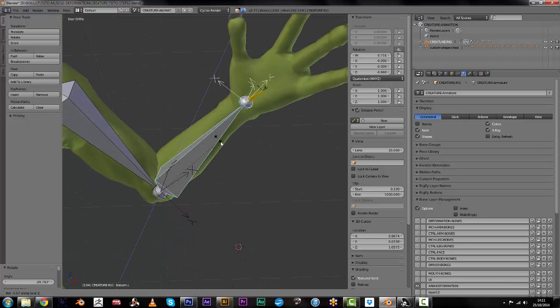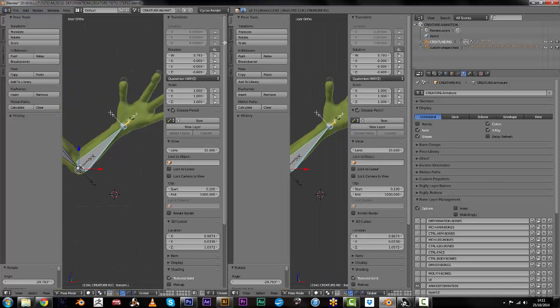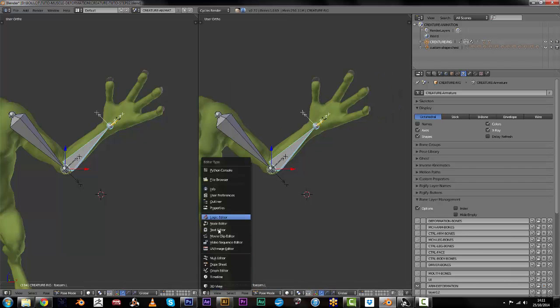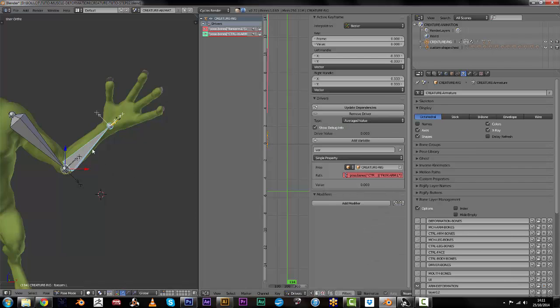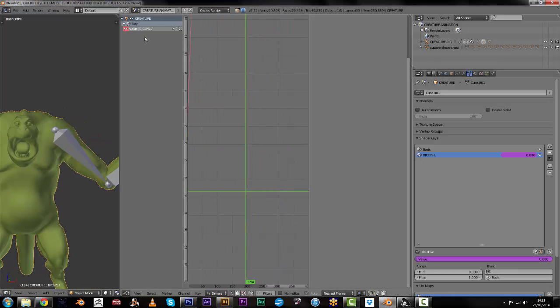bone. Okay, so let's split our screen in two, get rid of this and this, open the graph editor. I select the mesh and add a driver to the shape key. Okay, now here in the graph editor, the shape key is available here. If you can't see it, you might double check the mode. You have to choose driver.